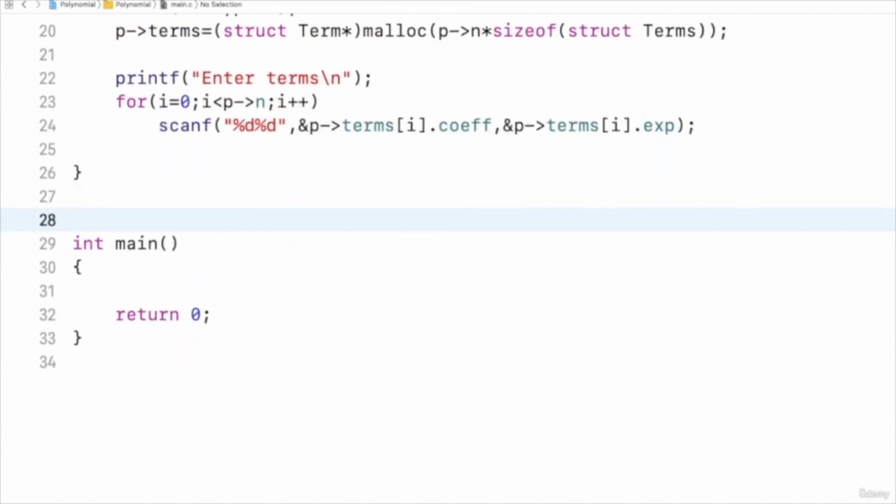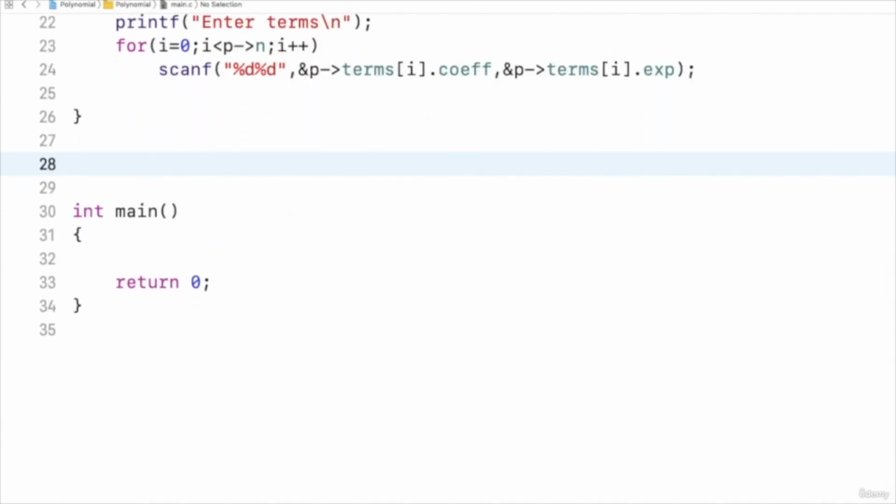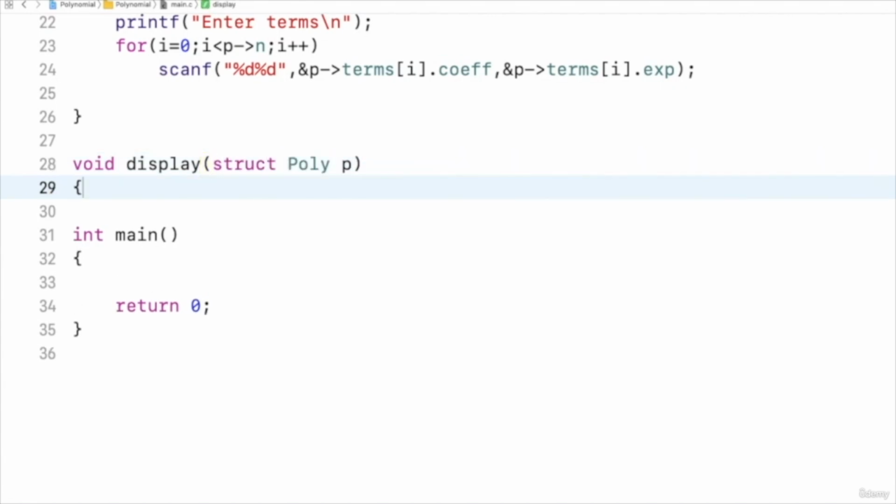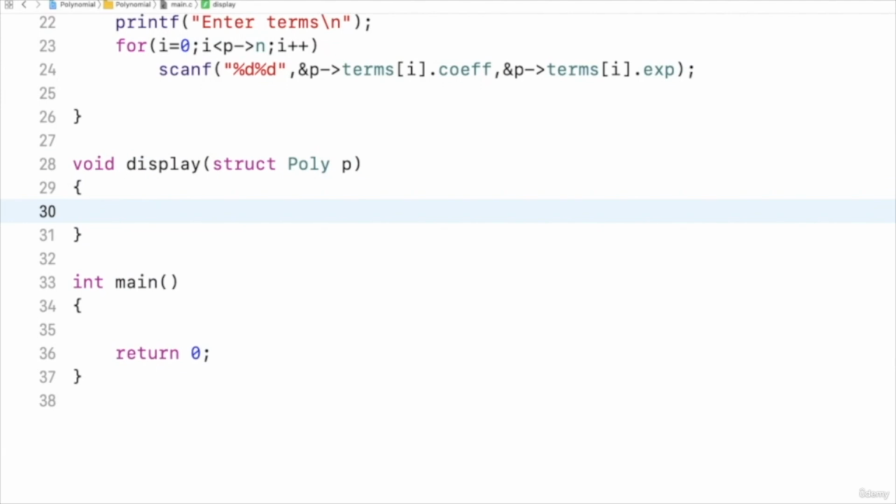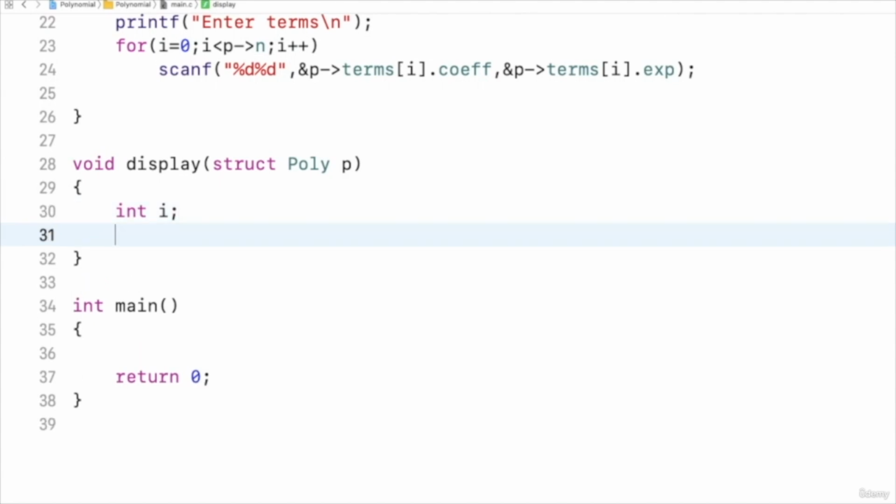Now let us have a function for displaying a polynomial. Display. It should take a polynomial structure and call by value is sufficient because it's not going to modify them. Then I have to display all the list of elements, so I need a variable i, already have declared it. Now using for loop, I will display all the elements for i assign 0 and i is less than p dot number of elements, because this is called by value, remember this.